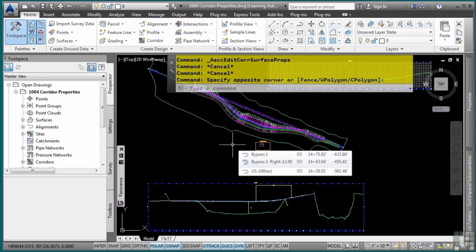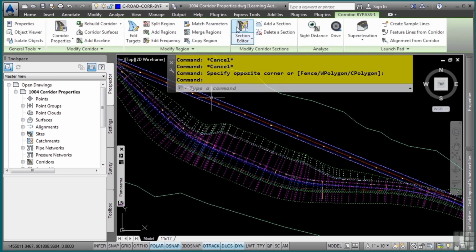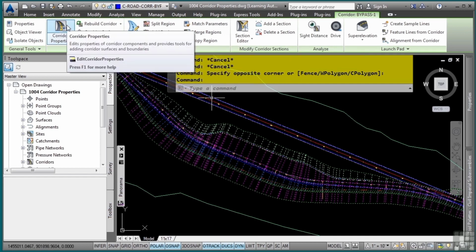In the corridor properties, you can change many things, such as the code set style, the feature lines that will display for plotting, and so on. Let's go ahead and examine these. I'm going to zoom into my corridor, and let's first select it. Then, in the contextual sensitive ribbon, let's go ahead and choose corridor properties.